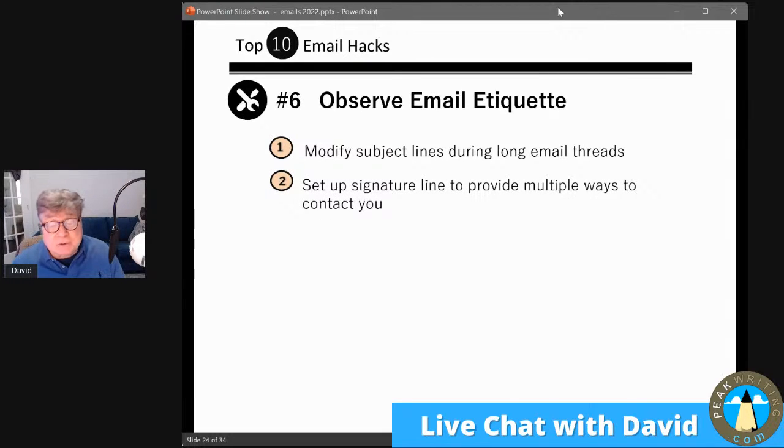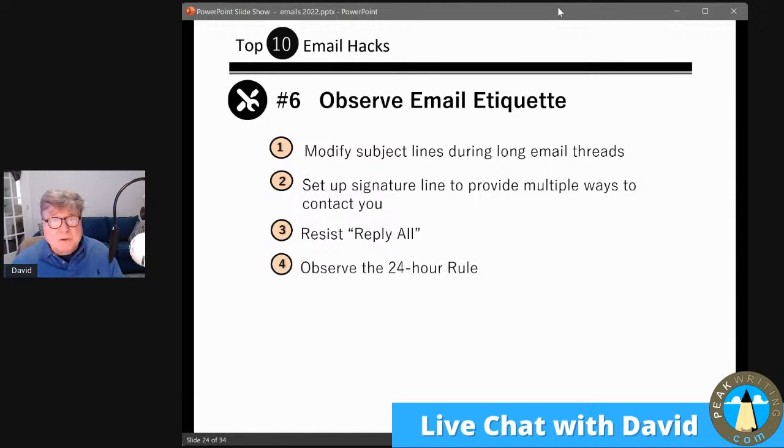Be sure that you have a signature line, and this signature line should provide the receiver multiple ways to contact you, because the first or even second way might not always work out. Besides, sending it to more than one medium will also probably ensure that you get the intended email faster. And of course, I hope everybody knows today to never click on reply all unless you absolutely have to. And observe the 24-hour rule.